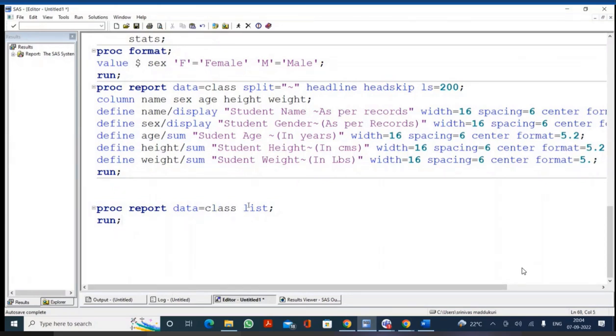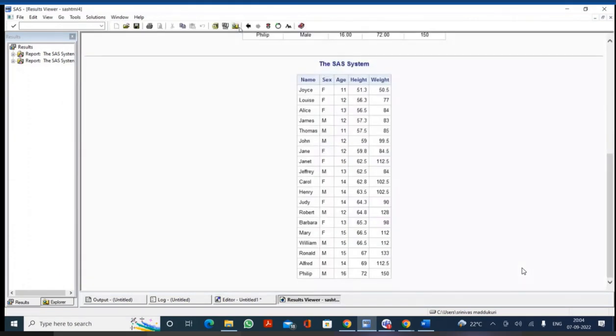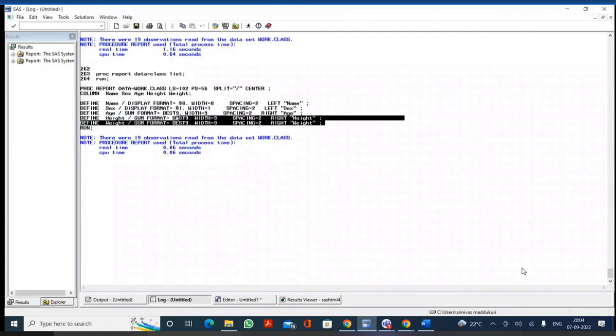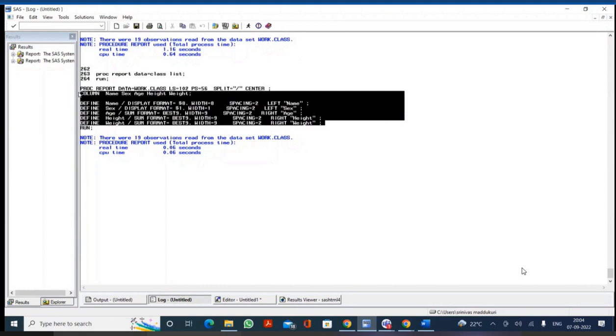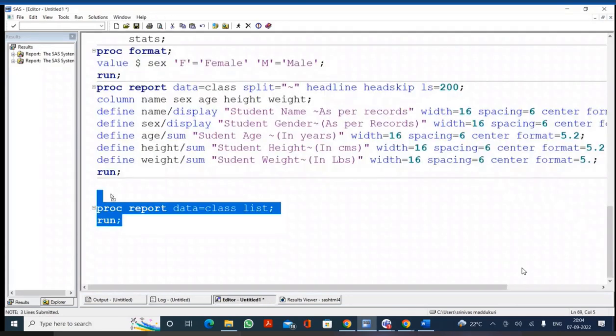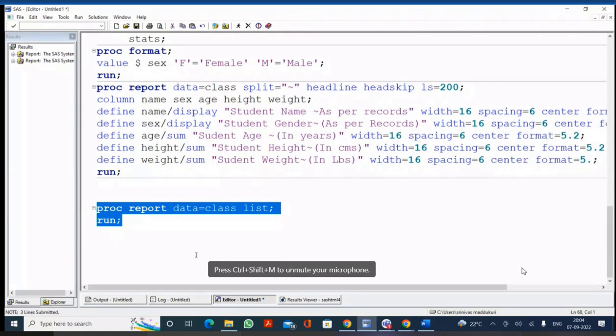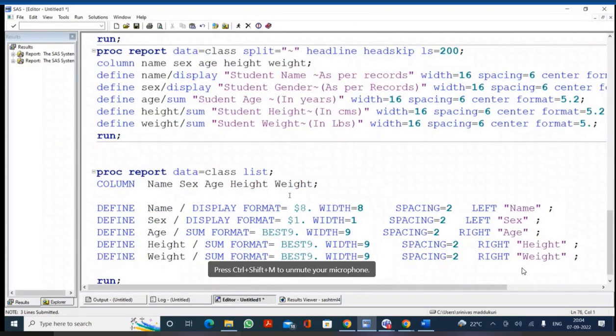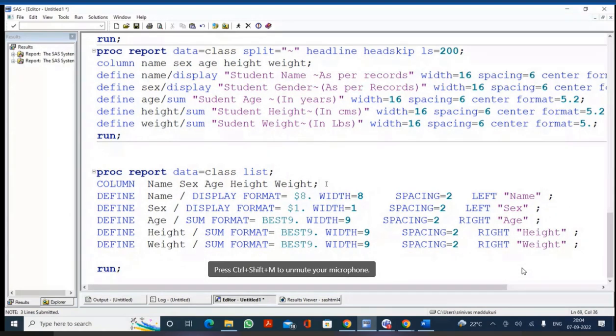Now see, I am writing the list option. If I execute the program, of course, you will get the report in the output window. That is okay. But if I go to the log window, can you see we have this: I'm copying the column statement and define statement. Did you write the column statement and define statement in the program? Can you see here? Did you write that? No. But since I specified the list option, it will print a column statement and the default define statement for all the variables.